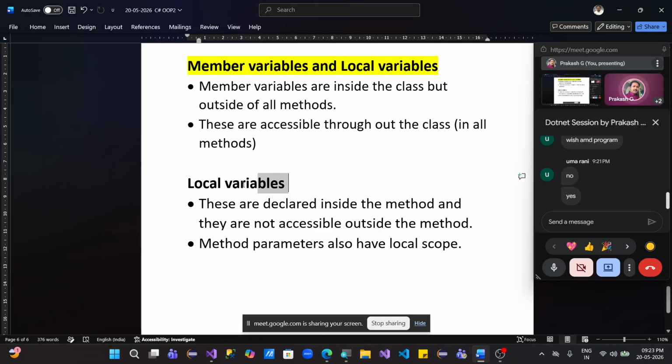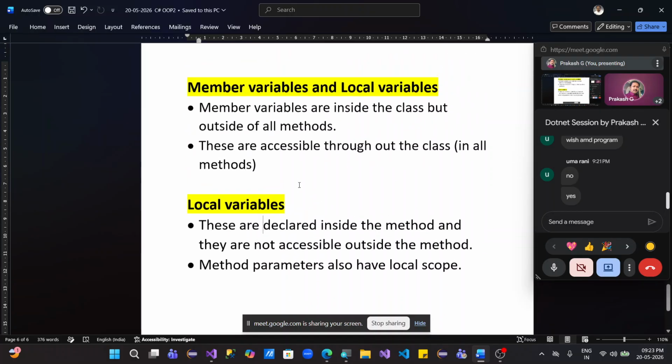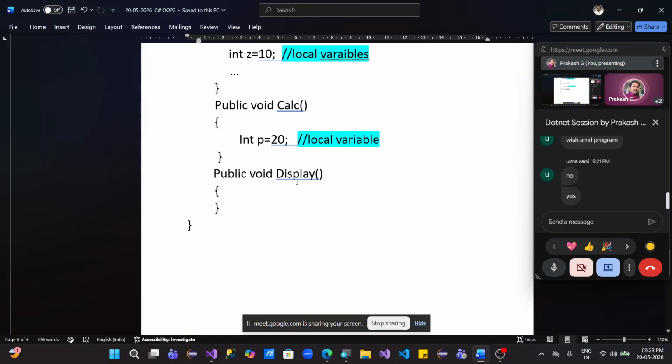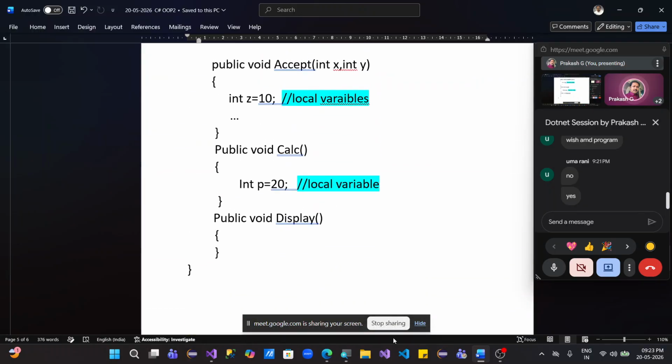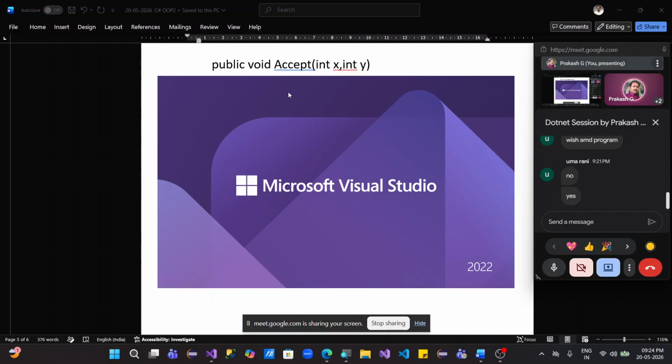Sometimes you may ask yourself why we are declaring variables inside the class, and why we are assigning the values, so that you will understand. Now let's go to our program, create a new project. Let's do the same example, sum of two numbers using object oriented programming.